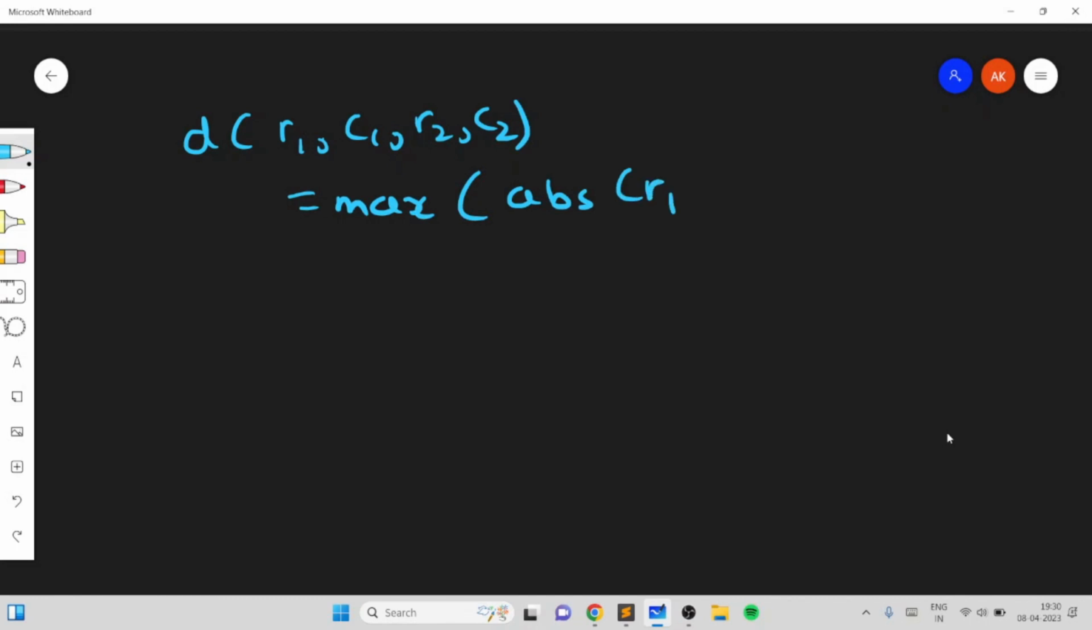So let's start off by finding the distance between 2 points. So let's say that you want to find the distance between x1, y1 and x2, y2, or you can name them r1, c1 and r2, c2. So the key idea is that the distance between the cell at r1, c1 and the cell at r2, c2 is the maximum of the difference in the rows and the difference in the columns.